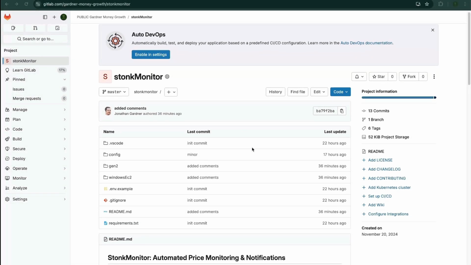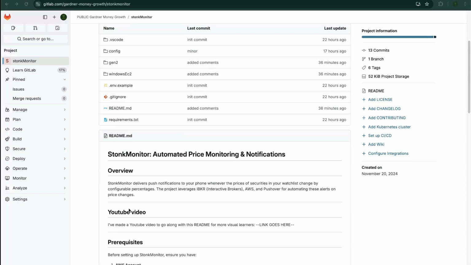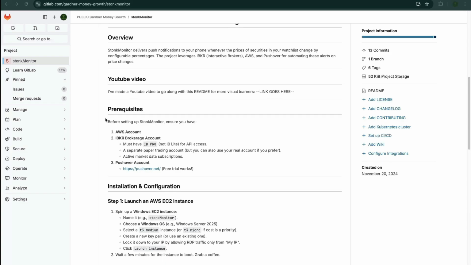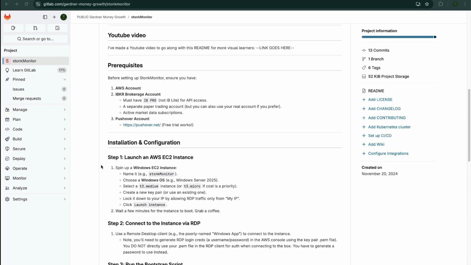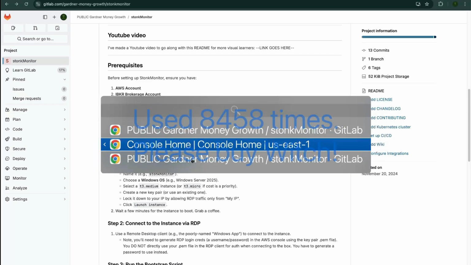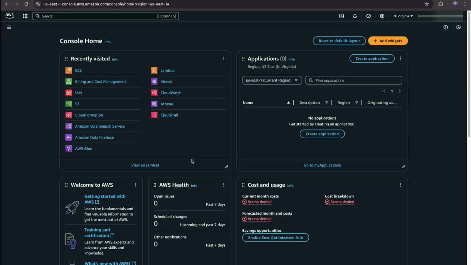Okay, here we are in the repo. There are the files, and here in the README are the instructions that you'll need to follow to set all this up. Those are the prerequisites there, and then we'll start with step 1, which is launch an AWS EC2 instance. That's just a box in the cloud, so I'll switch over to my AWS console, and I'll click on EC2.